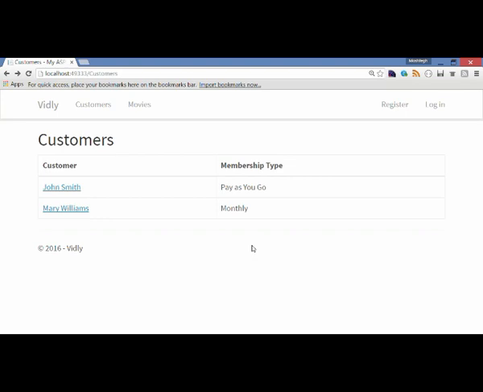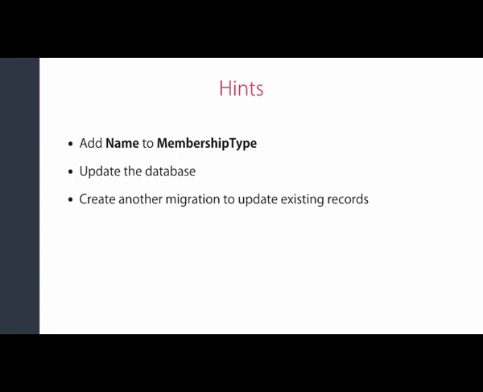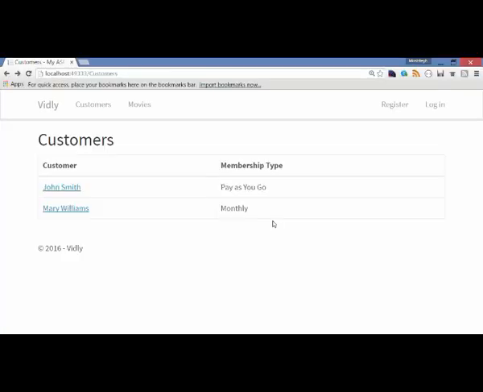So let's start with the first exercise. In the list of customers, I want you to replace discount rate with the name of membership type. Now, our membership type currently does not have a name property. So you need to modify the domain class and update the database using a migration. Then you need to create another migration to update the existing records in the database. You need to use the SQL method for that. But instead of using the insert statement, you need to use the update statement. So pause the video and spend 5 to 10 minutes on this task. When you finish, look at my solution on GitHub and then move on to the next exercise.